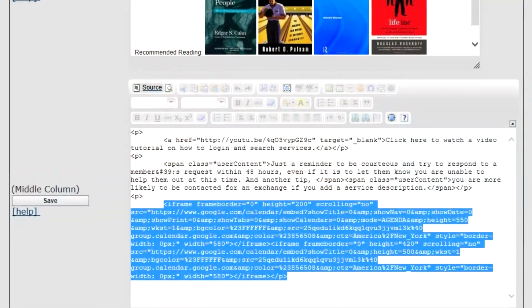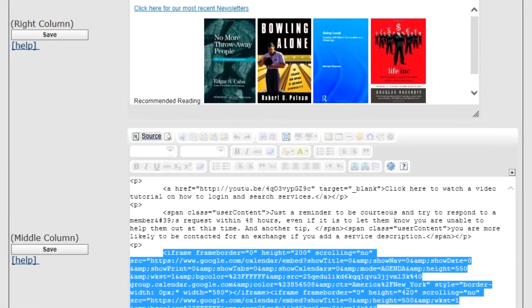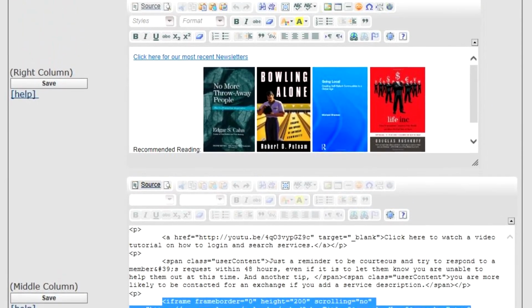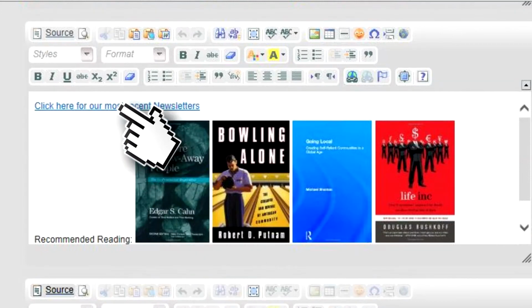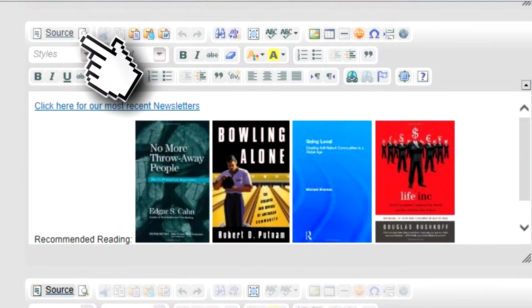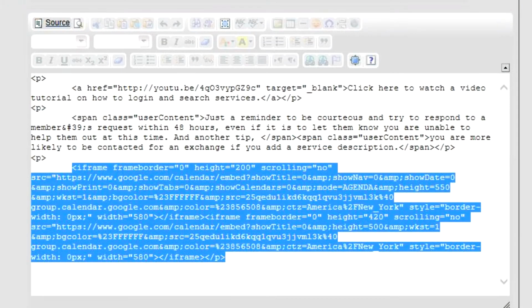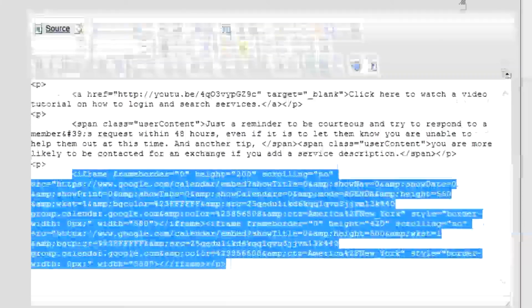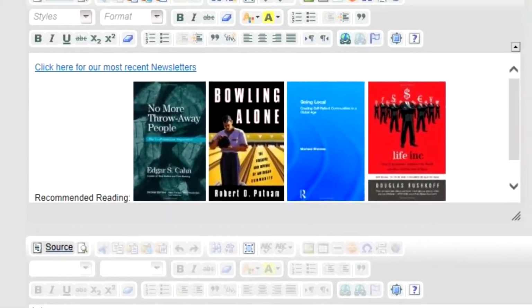The bottom 3 editors are used for entering the content you'd like to have show up on your member and administrative login pages. You can go to Source and paste in source code like a Google Calendar or hyperlinks. Or you can create content simply by pasting it in from Word or creating it right here in the editor.